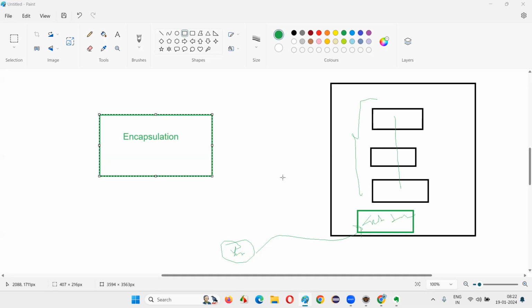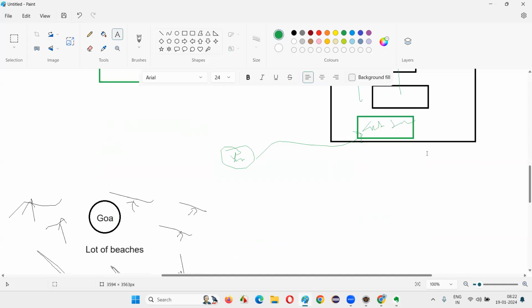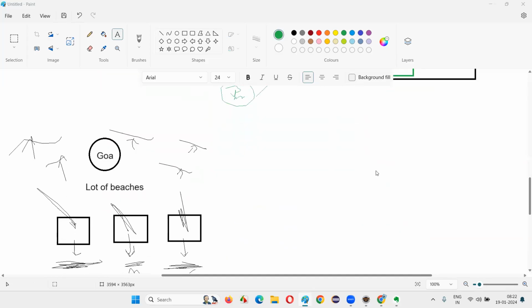Some OOP concepts are also getting covered. Inheritance is covered already. Class is covered, object is covered, inheritance is covered as part of the previous session. And then I covered encapsulation. One more thing is polymorphism. Where can we achieve polymorphism, guys? Did I already cover polymorphism for you?